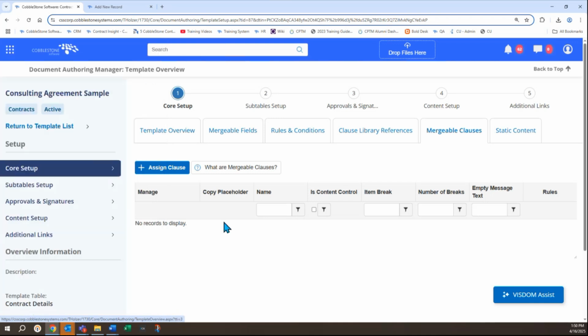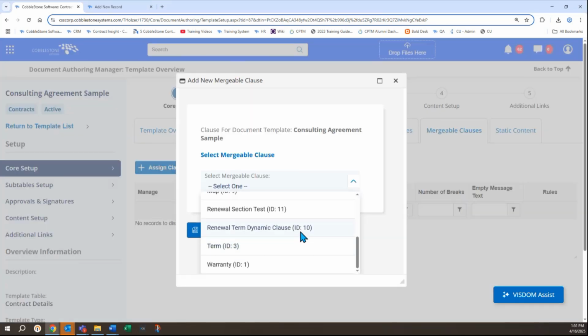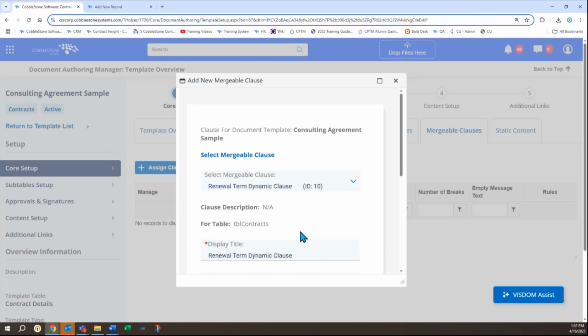In this case, we will add one. I already have this one in my system, which is my renewal clause section. So I'm just going to click assign clause. Then I'll just choose the section I want to include from my drop-down list. I'll go with this one, which I called renewal term dynamic clause.